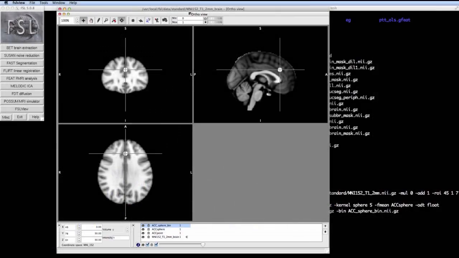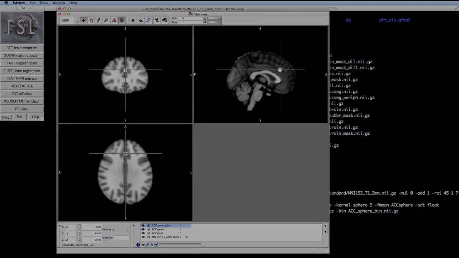You can use the masks you create with FSL with other tools such as AFNI or SPM. Just make sure to unzip that gzipped file and also make sure that the orientation and the dimensions of the image is the same as the data you're trying to extract from.